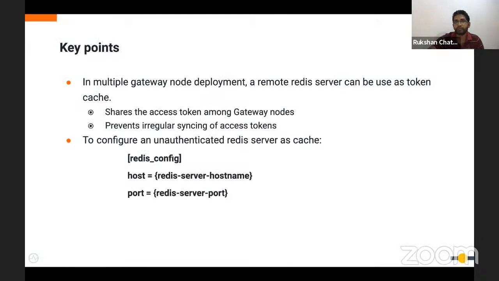Sometimes, when there are multiple gateway nodes in the deployment, it is better to have a cache shared between the gateways. So we support Redis-based shared caching for gateways. That will prevent irregular syncing of access tokens. You can define and configure the Redis caching server in this configuration.